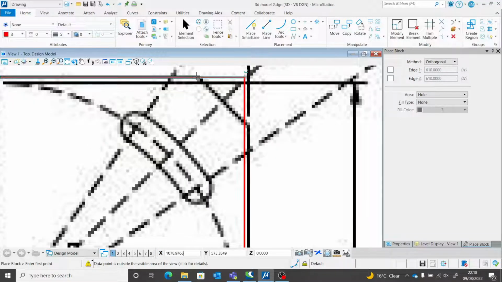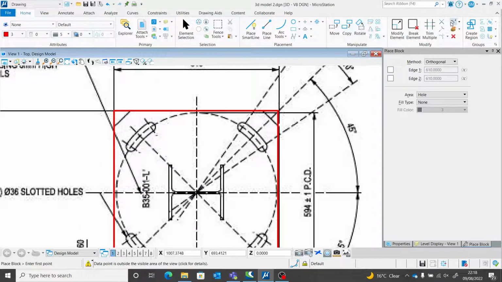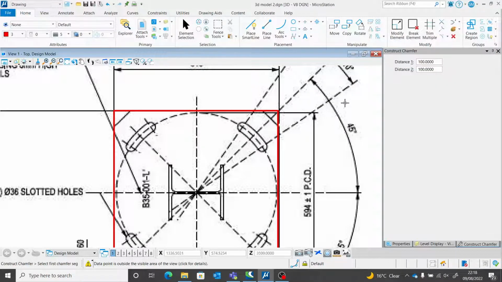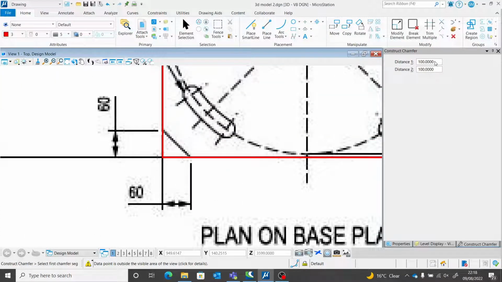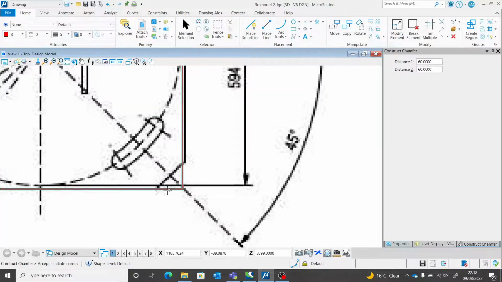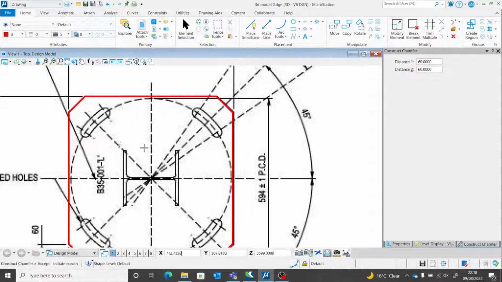And now you need to chamfer the edges somewhere there. If you come here, for example, you can see choose chamfer, and then you need the distance. You can see it says 60 there, 60 there. So type 60 and then 60 here. Then you click the first point, second point, and that should give you the chamfer. Then I'll do that side as well. Then you click that side, then 1, 2. So that is good.